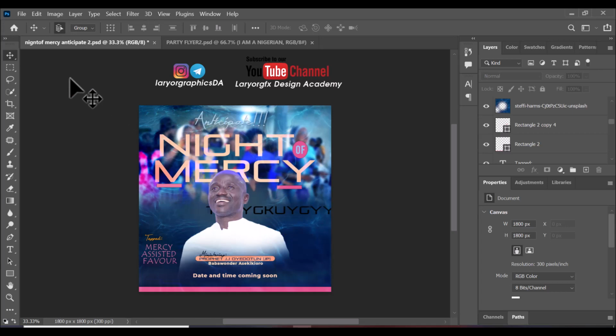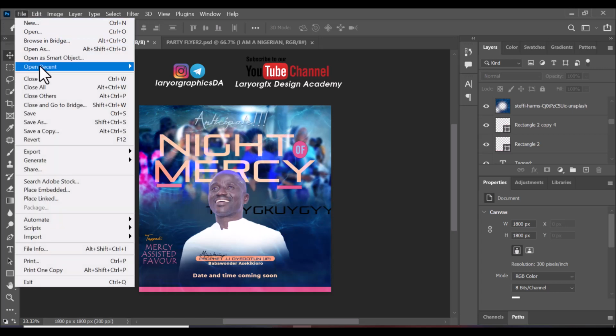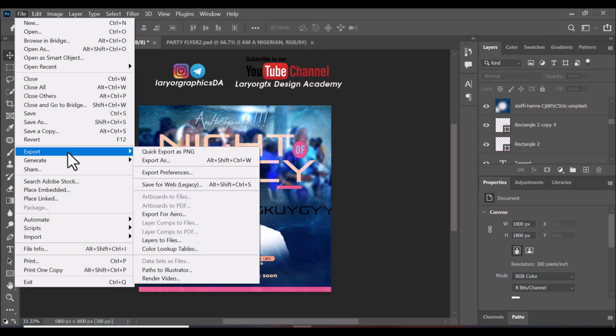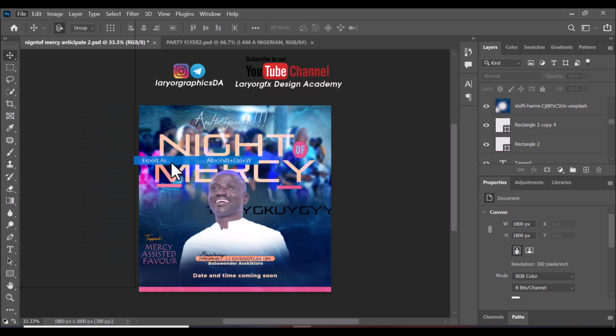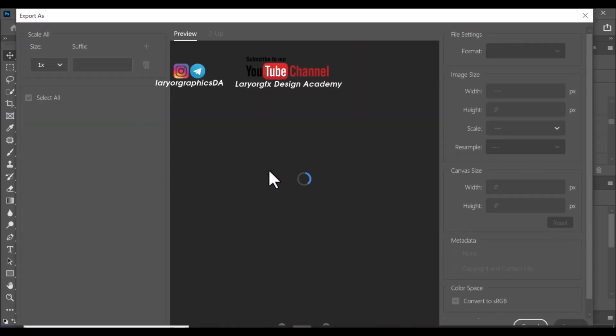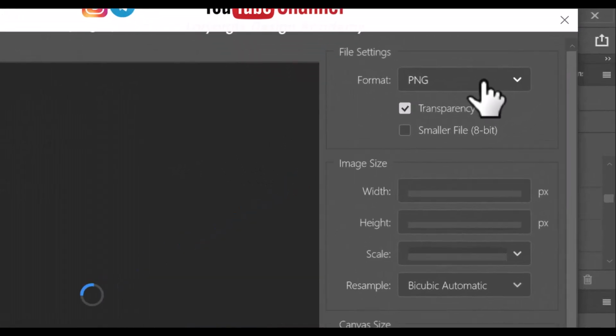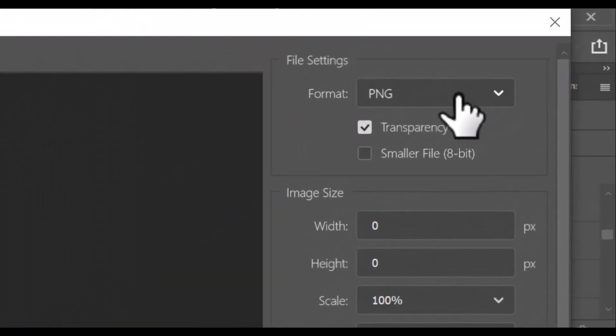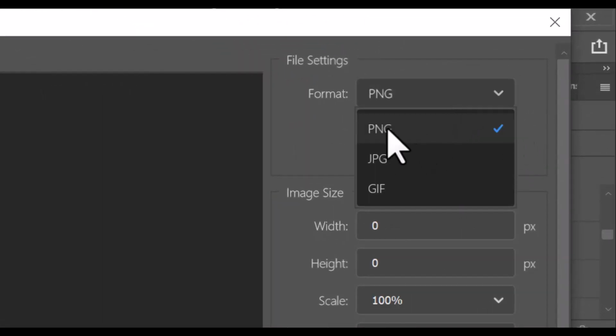So if you want to save this file, just go to your file, then you go to export. That means I'm done with my design now. Now I want to save it. Then you go to export as. Can you see now? Then you go to this place. There are different formats you can export. You can export as PNG, you can export as JPEG, you can export as GIF.